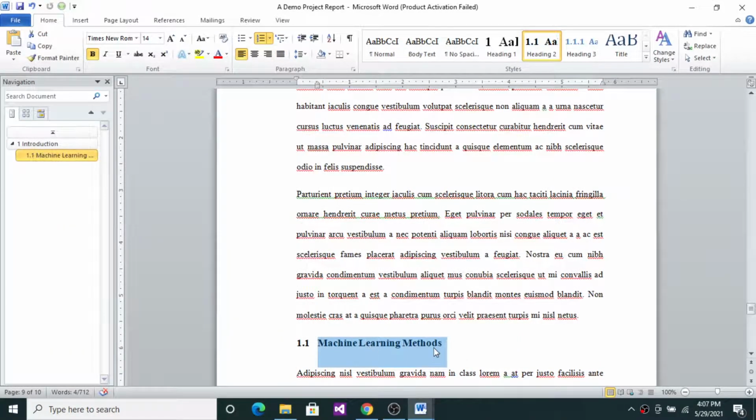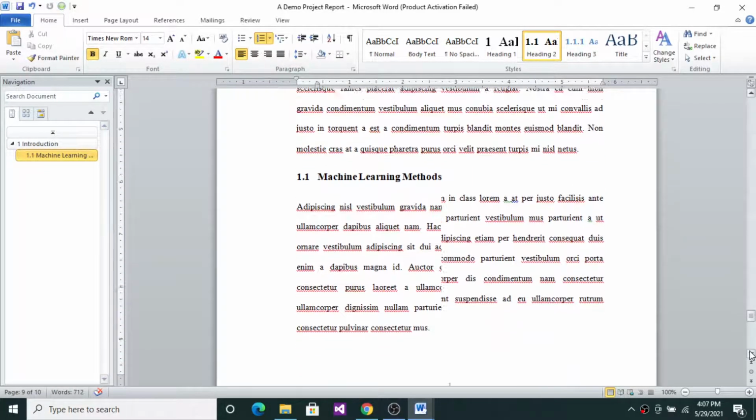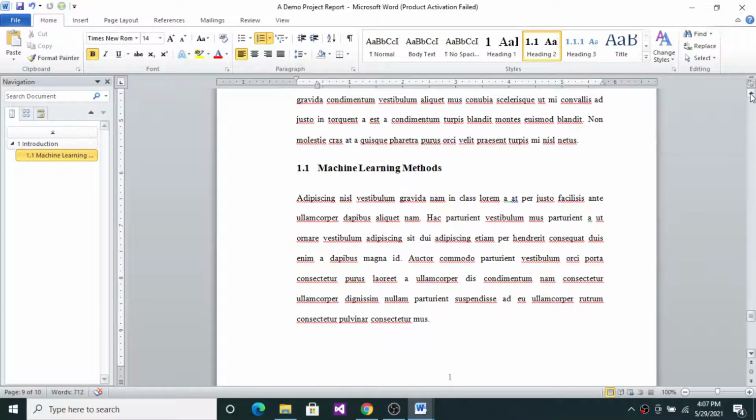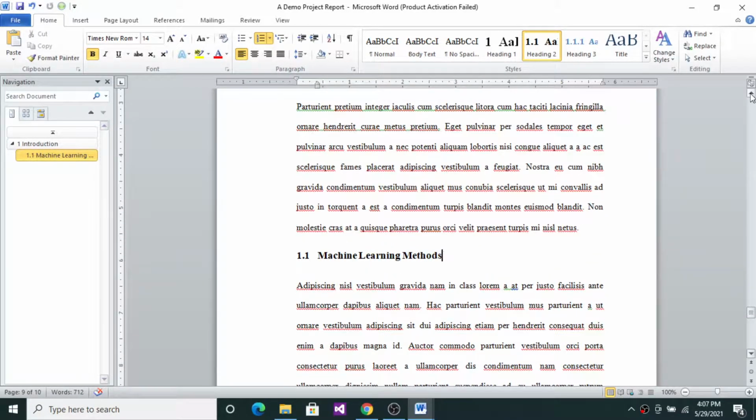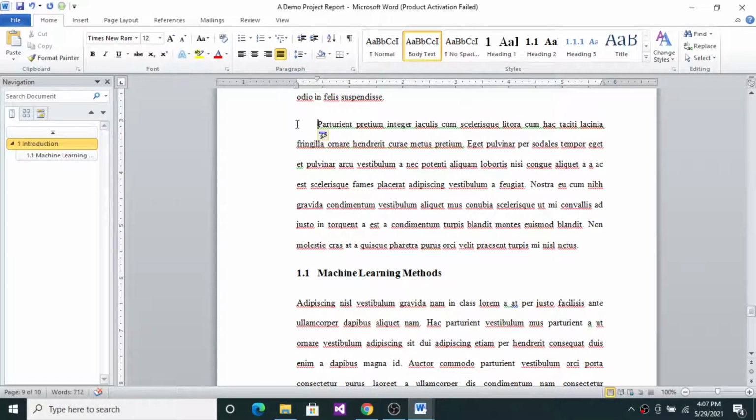OK. So this is how it looks. A small gap of 10 points comes here. So 1.1 machine learning methods. And I should remind you that my second paragraph should be indented. So I am not creating any special style for this. Some people will create a body text indented style and apply it, but I am living with one style only, body text. The only thing is I will add a tab at the beginning.